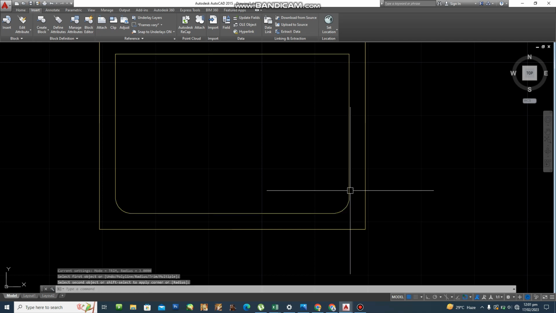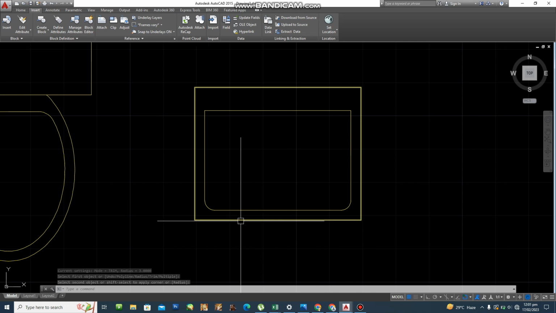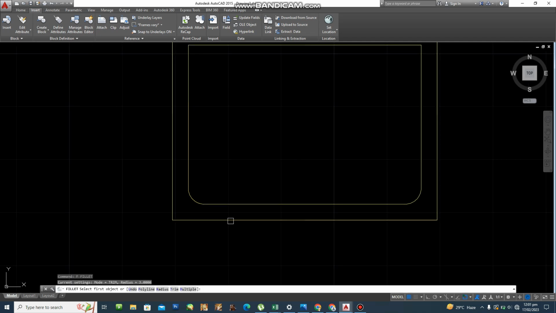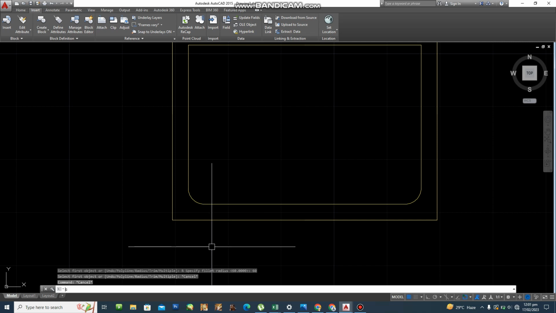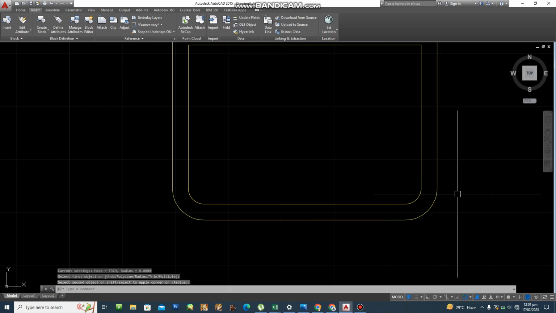Yan. And then let us now fillet the outside. The radius is 6 rather. So kung makikita natin, 60 ginamit, hindi siya nag-radius. So it should be 6. Yan. And then just click enter because AutoCAD remembers your previous command.